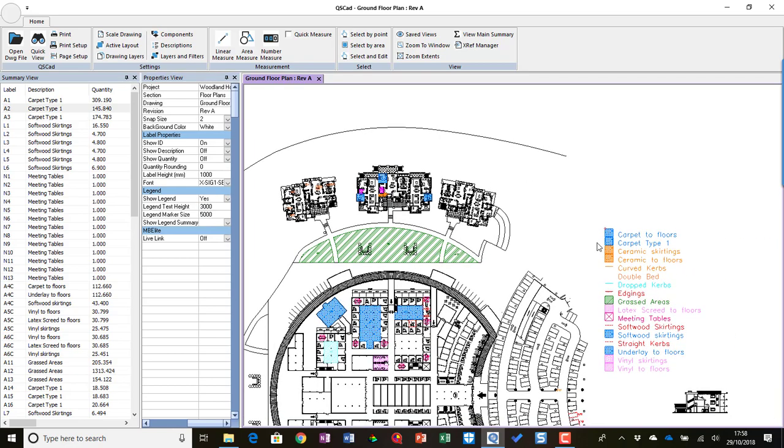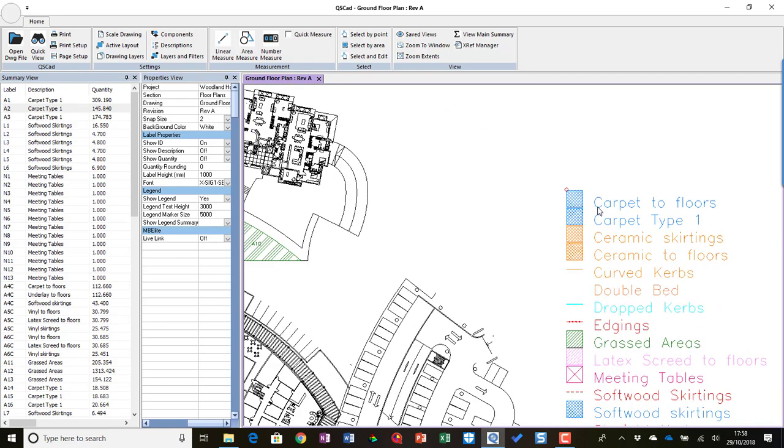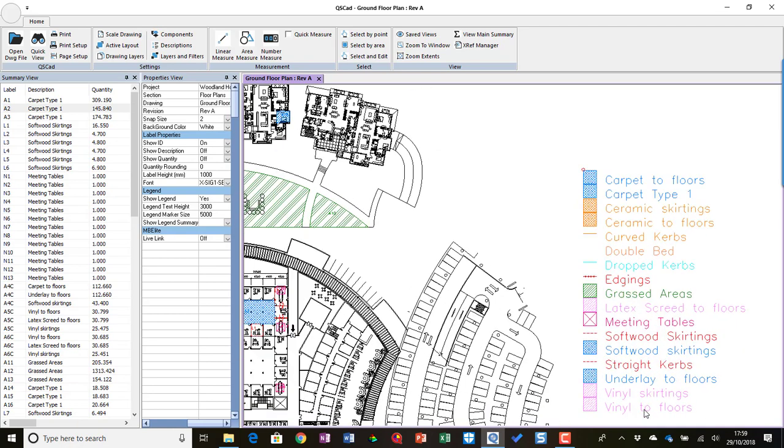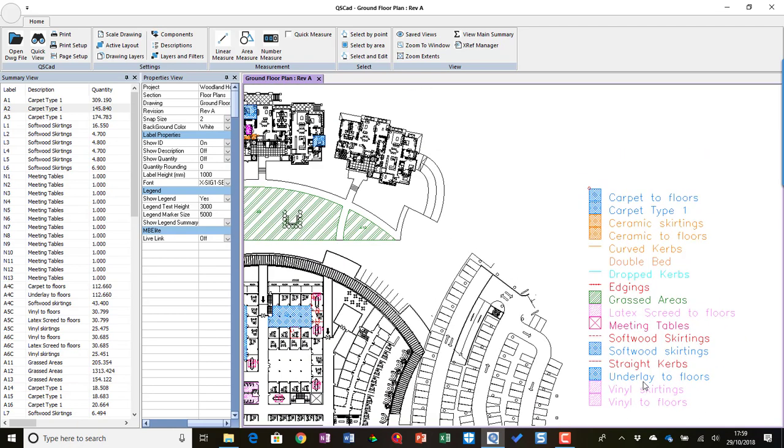And if I pan across that, you'll see now that it has a symbol or an area of hatching for each item, or each different measurement type, and a description. So you can see that we've got all different things, grassed areas and underlays of floors and so on. We can also, if we wish, ask it to include the quantities. So if I ask it to include the quantities, then you'll see that they're included as well.